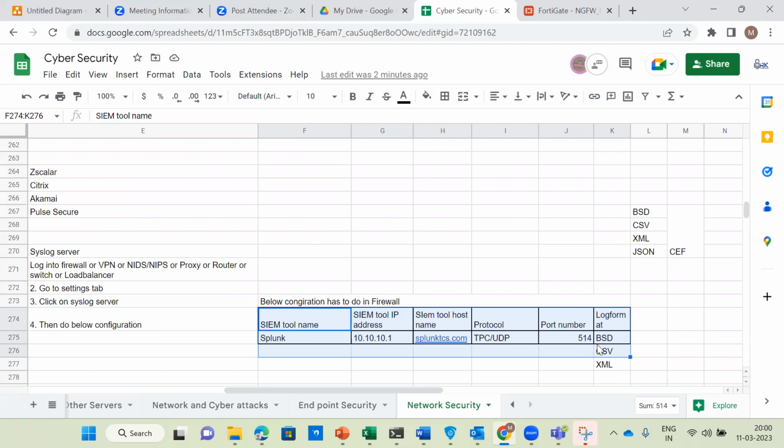PCAP. What is PCAP? Did we discuss PCAP? Packet capture. We have to do a packet capture in the firewall, then analyze it in one of the tools. What is the tool name? Which tool do we use to analyze packet capture? Wireshark, excellent. Wireshark will do network traffic analysis.